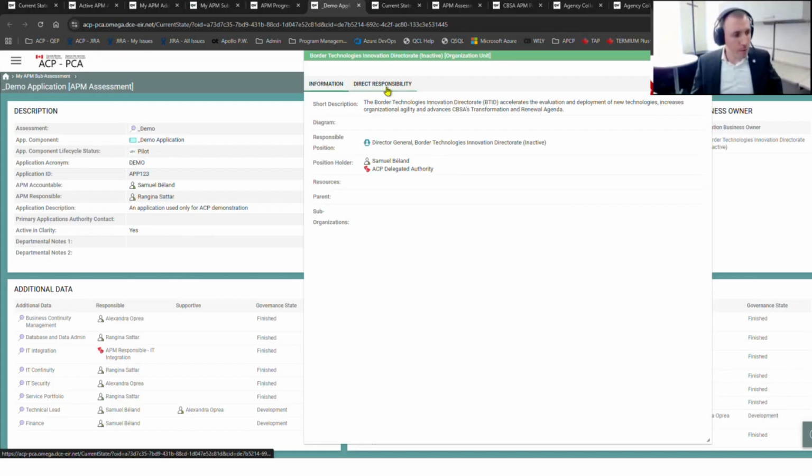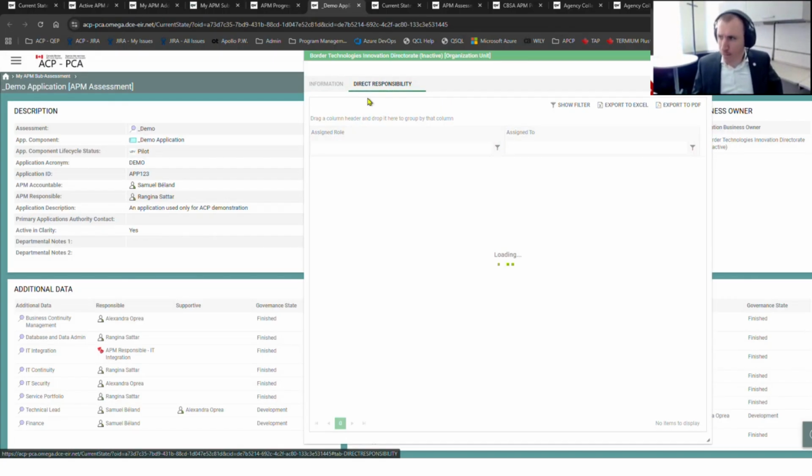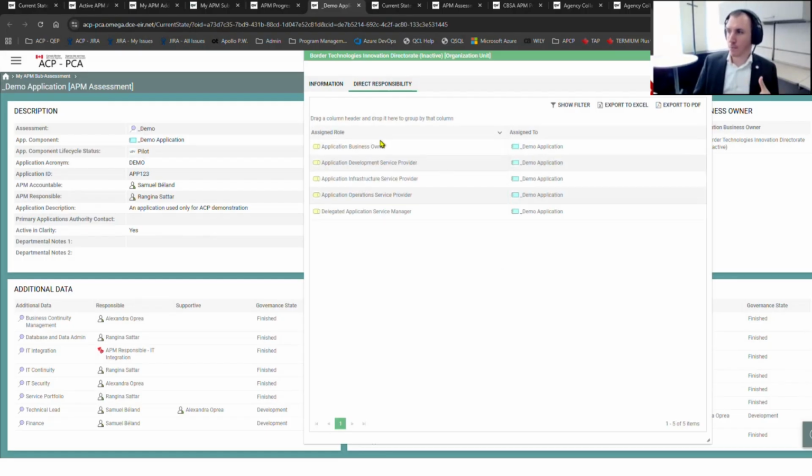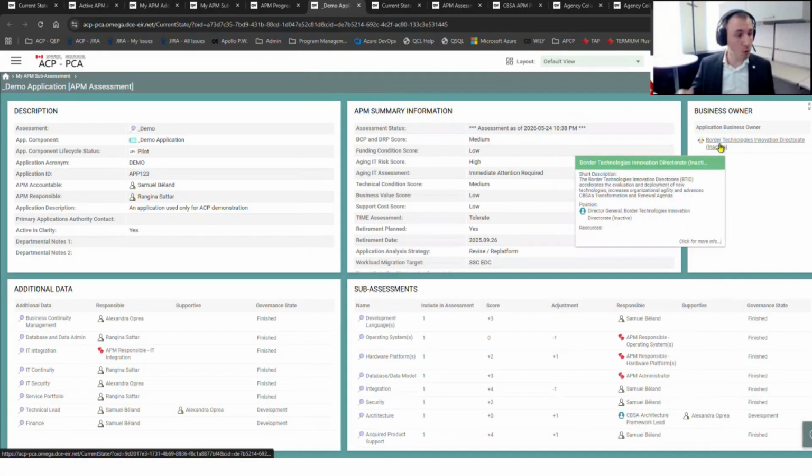But also, I want to show you guys direct responsibility. This is what I was talking about, traceability within the core architecture: we can now show direct responsibility. Application business owner of demo application, yes, but I can also put other roles as a bonus in there. So for impact analysis of your role and responsibility, if you are about to remove Border Technology Innovation Directorate, you are able to use that data to reassign responsibility. It's very powerful, but here application business owner is what we were looking for. So we are showing it there.